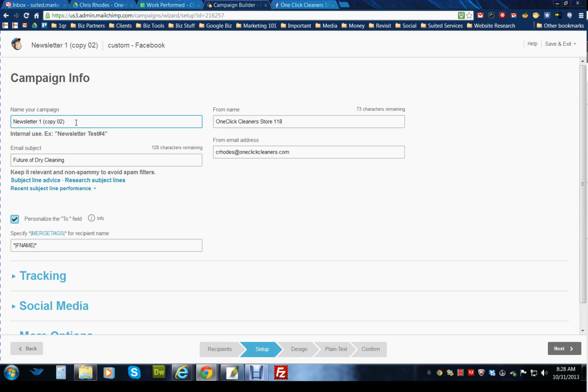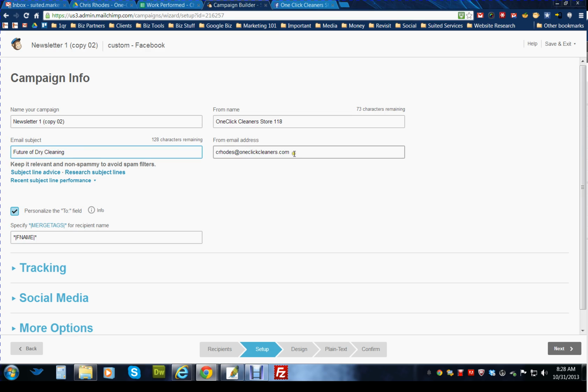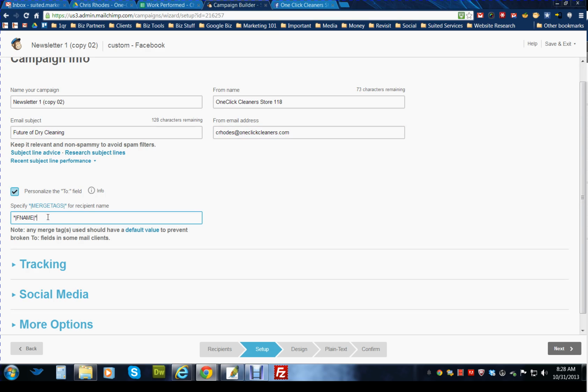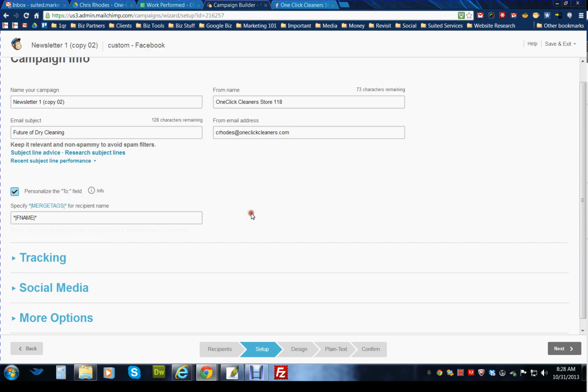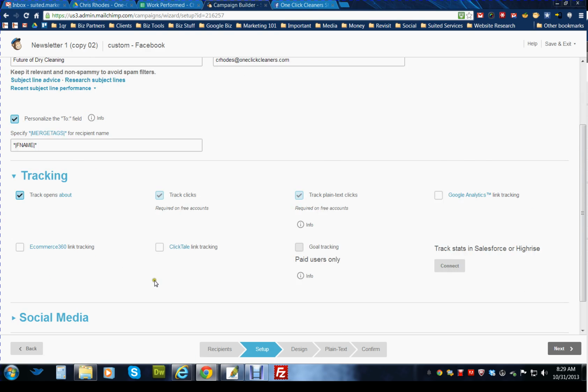So we have name your campaign. Each one will have its own separate unique ID, so you can go back and replicate that later. From who this is from, the subject, from email. You can personalize the to field. So what I recommend, just leave it as the default as being their first name. That's what this means. So you can customize it, obviously, which there's so many little things about this system that I won't go into all the details. But you have your tracking.